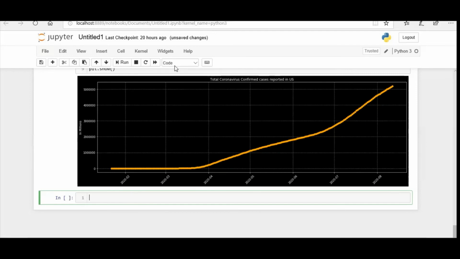Just change this code to Markdown and run it. I don't like the color of this one. I just want to change it. I'll change it to purple. Yeah, and we have got a purple beautiful line plot for US. Okay, so these were the separate diagrams for US, China and India.